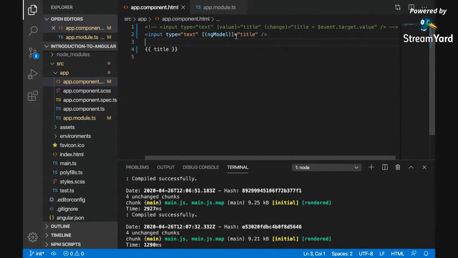Let me go into the evaluation of this a little more. So basically, internally, what Angular does is... you might be confused, because before we used square brackets and parentheses separately, but now we are using them this way. This is called the banana in the box syntax.